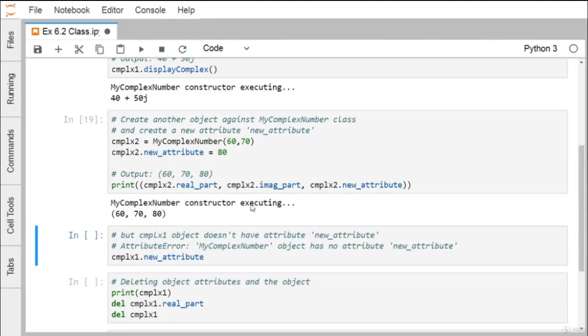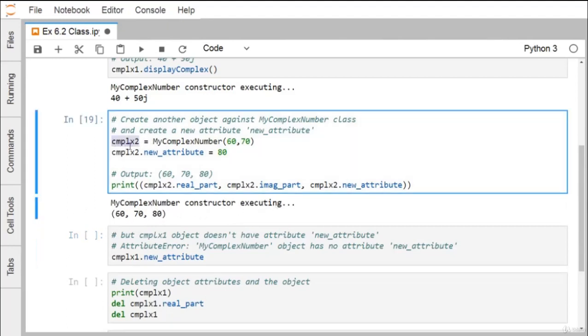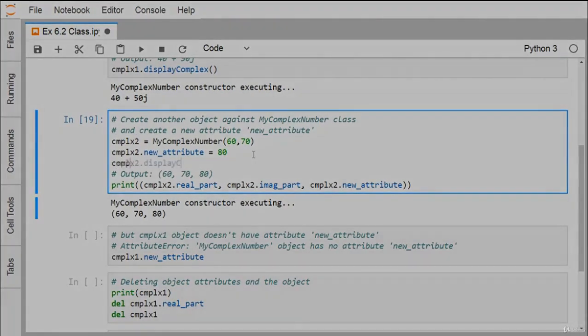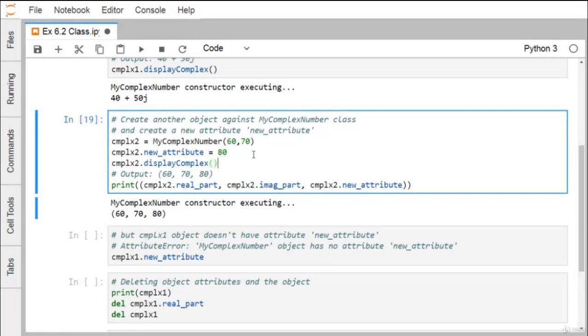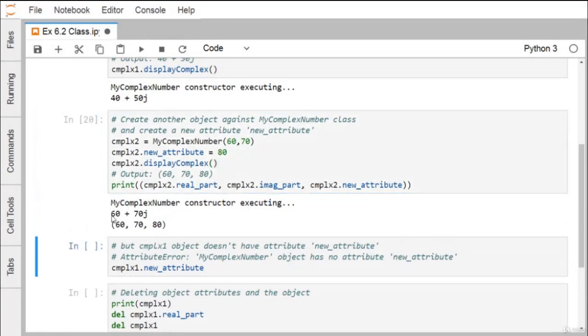myComplexNumber constructor executing when you are defining this new object, that is our complex2. And now we are going for this printing, that is the real part, image part, and new attribute. We can also call this method, that is complex2.display complex. So now you can find that it is printing 60 plus 70j. And here we are printing all the three instance variables, that is the real part, image part, and new attribute.